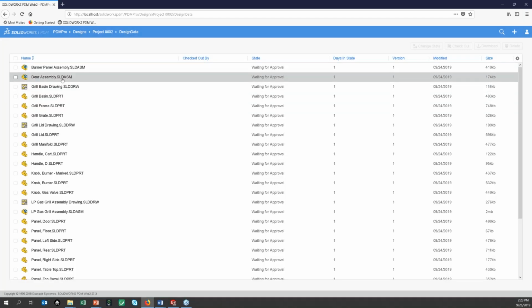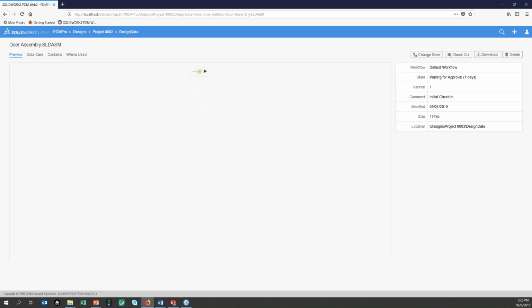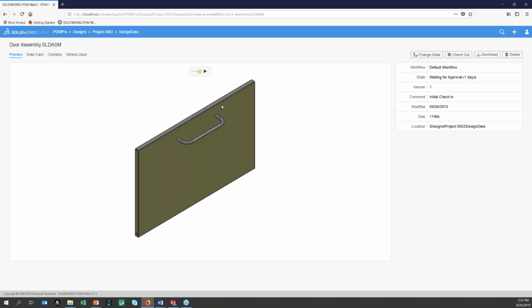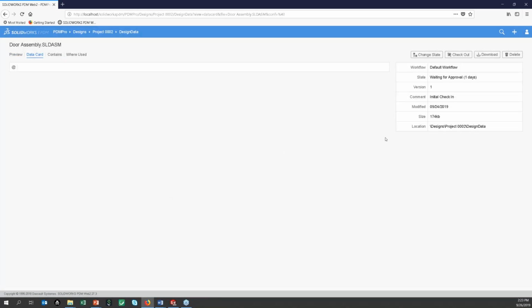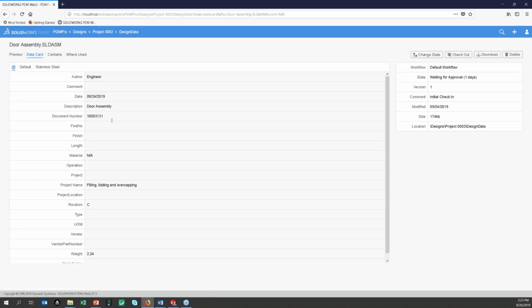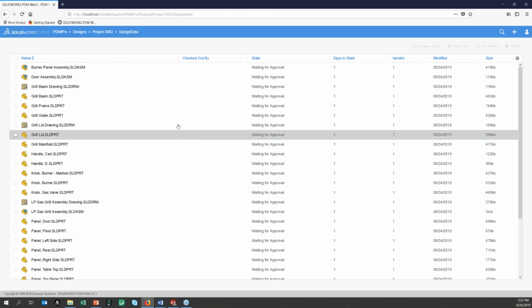I can preview directly from Web 2. And I can look for data card information, so I can search for files, and again, without the need of downloading the file or installing the application.